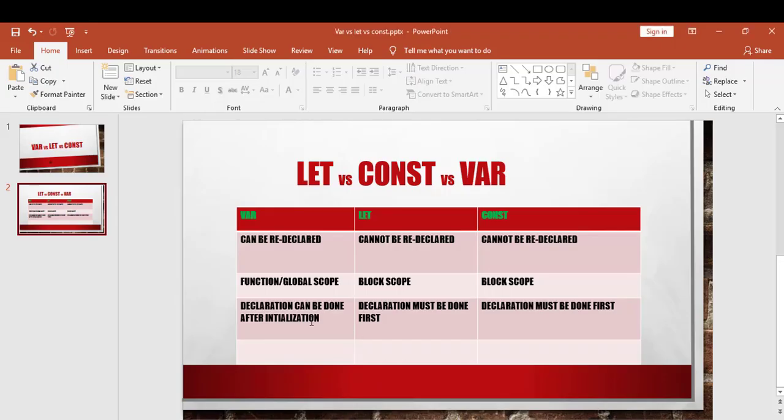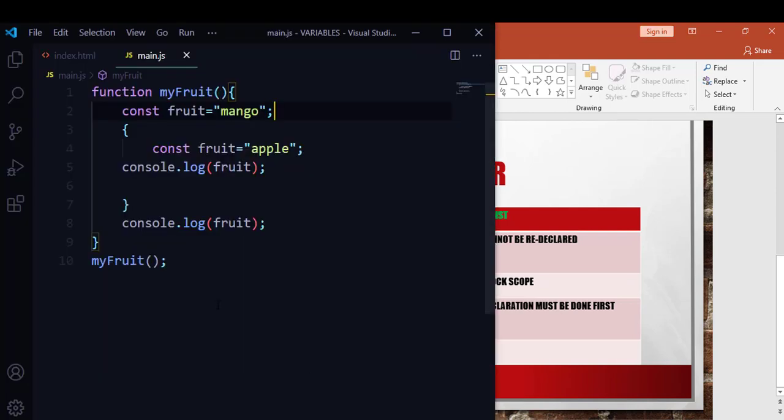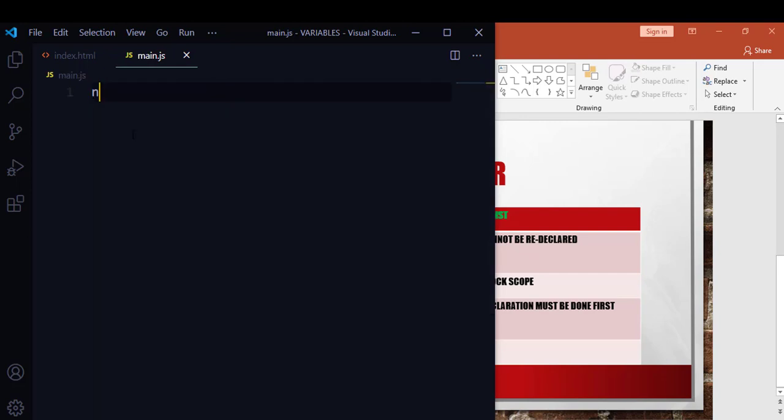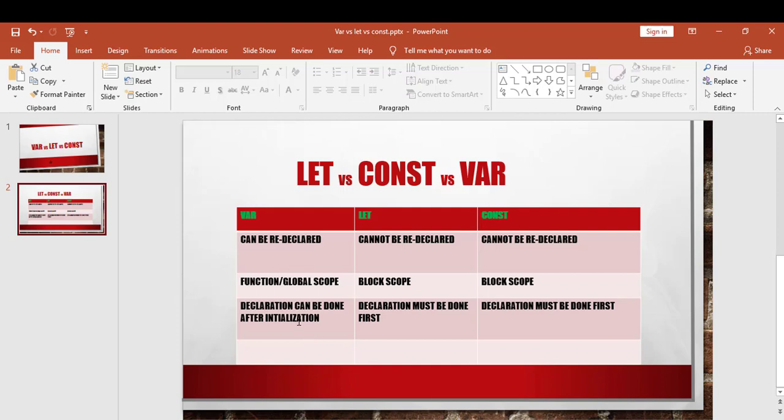Then there is a last difference: declaration can be done after the initialization. So what does that mean? Declaration can be done after the initialization. Let me give you a simple example for easy understanding, right? So let me say name equals Ranjan. This is called initializing the value for the variable, but I have not declared the variable.